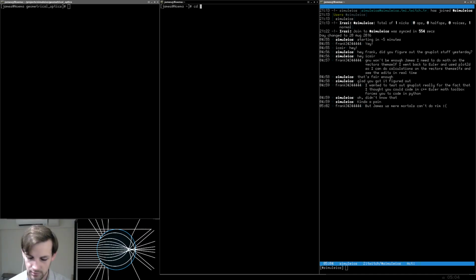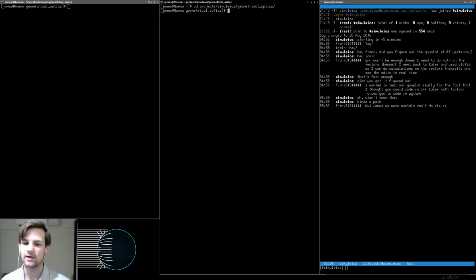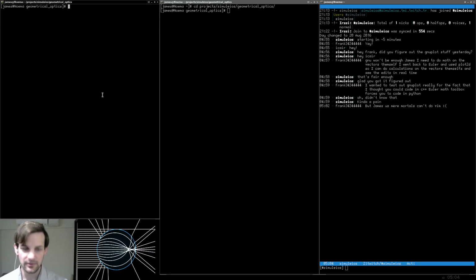So let's cd into projects, Simuleos, and Geometrical Optics. Okay, so we can do a number of things right now. One of the things that we can do is send a whole bunch of rays through. I mean, we can send 100 different rays through. In fact, just as a proof of concept, let's go over here and open up the makefile.